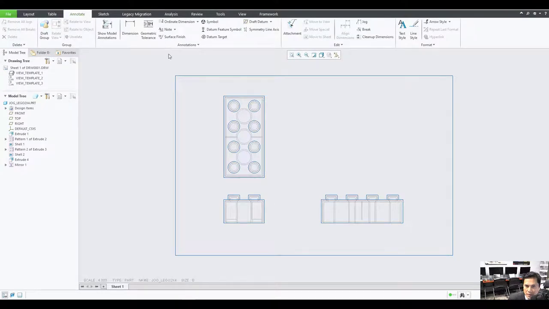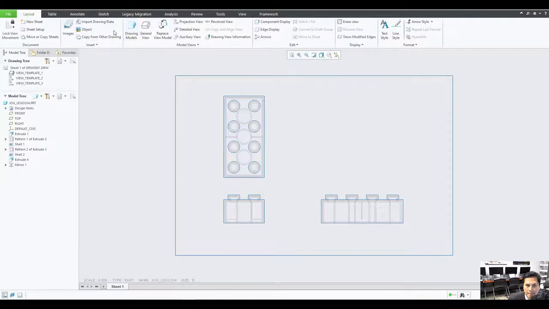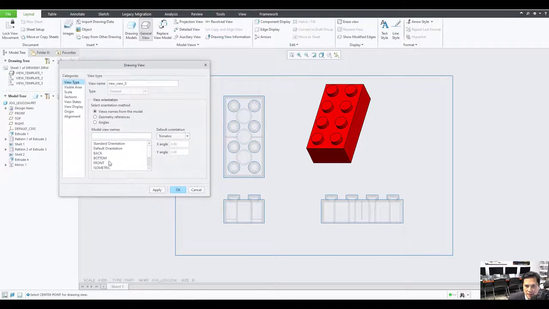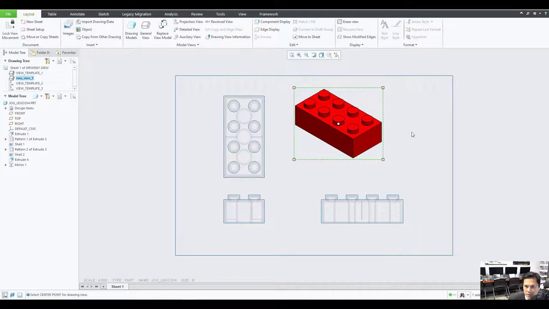Let's say I'm going to put that isometric view on the top here. Select that. Change it to isometric view. And how we know it's isometric view?